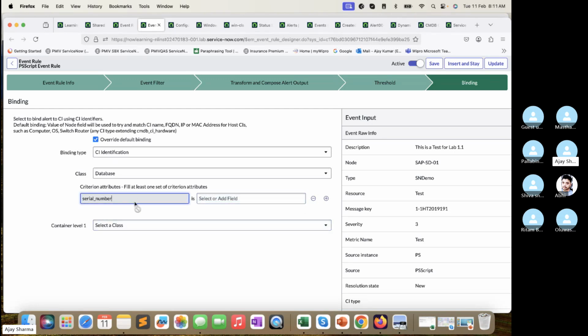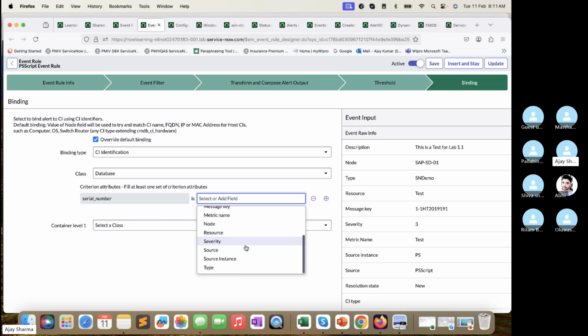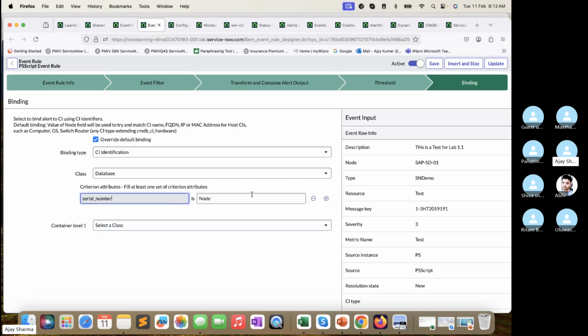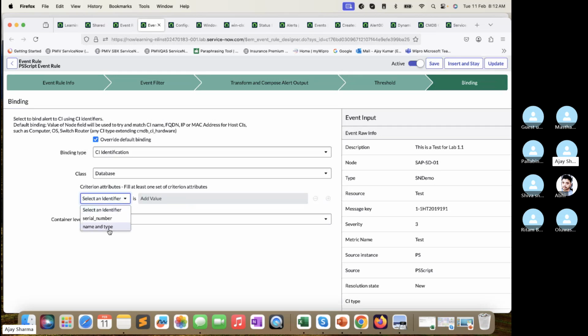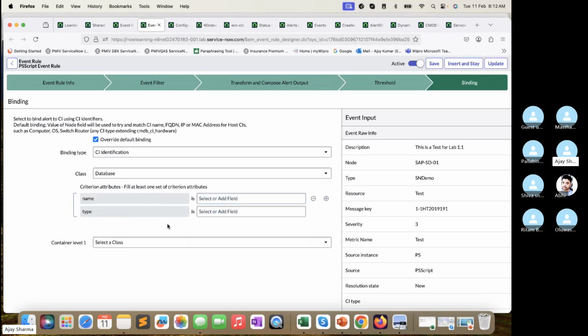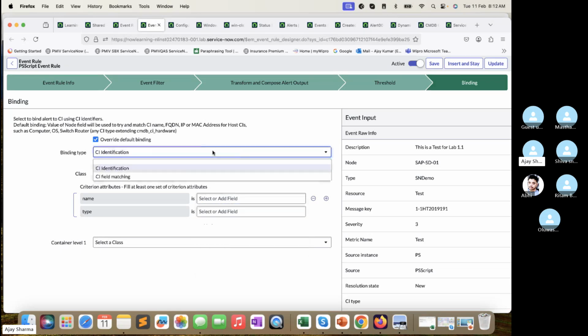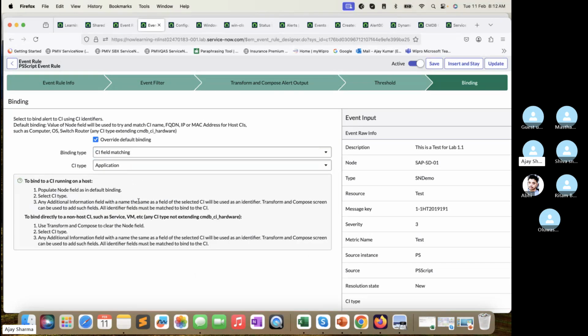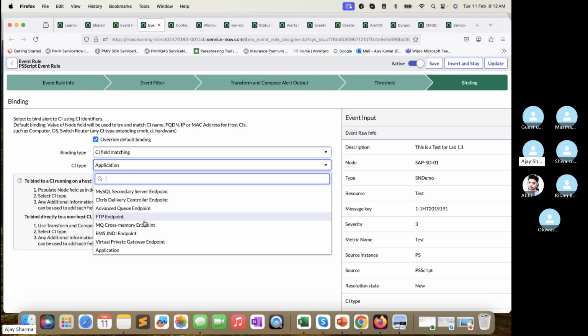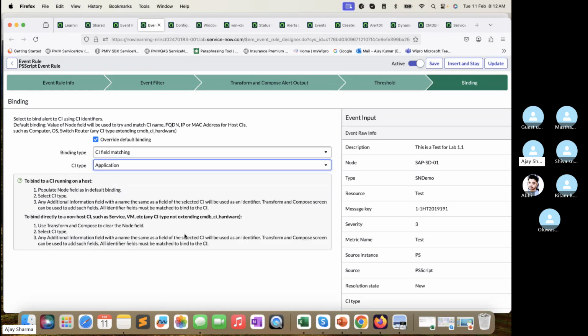If it is the serial number, select the node value because it's coming in the node as a serial number. If it is something different, you can use the name and type. You can put the name and the type, whatever value is coming, and based on that it matches the CI and updates the node in the configuration item field on the alert. Another way is CI field matching. Here you just put the table again. If I just put application, you can select this one. Simple. Nothing else needs to be done.